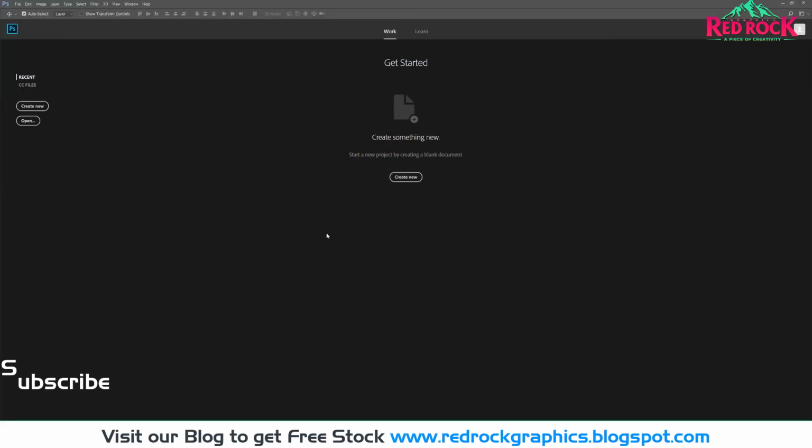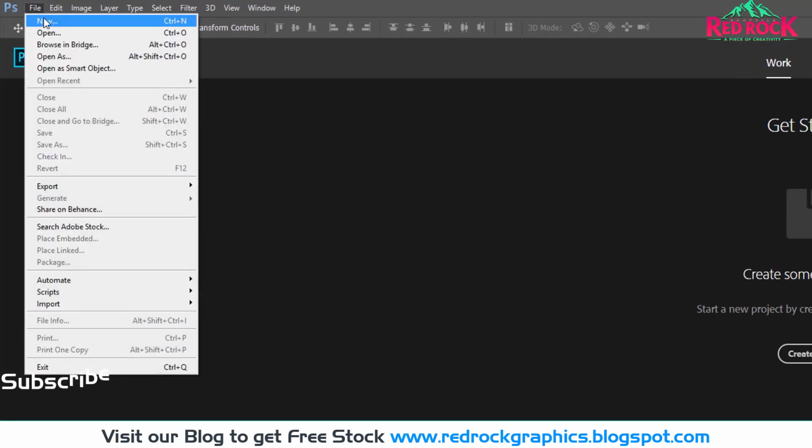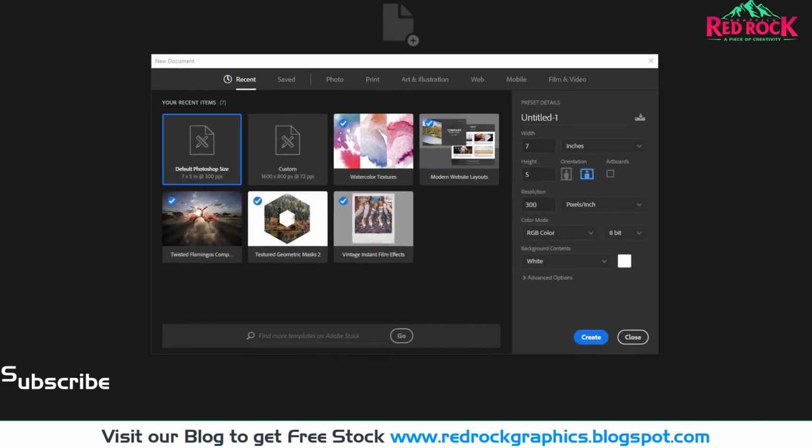We'll start by creating a new Photoshop document. Go up to the File menu in the menu bar along the top of the screen and choose New. This opens the New Document dialog box. If you're using Photoshop CC, you'll see this redesigned version of the dialog box, and if you're using CS6 or earlier, you'll see the original version.